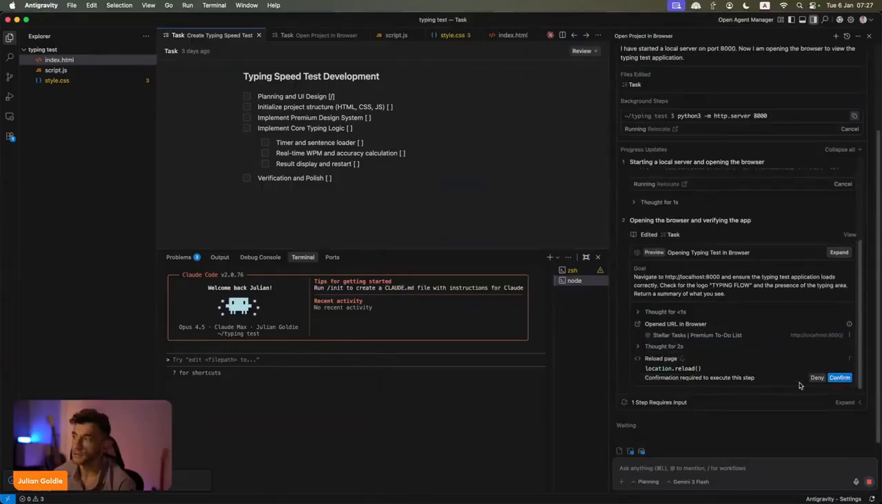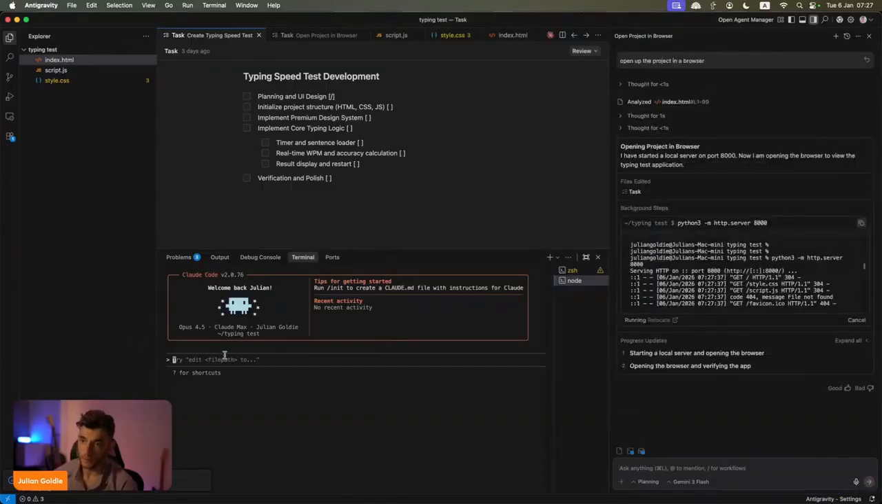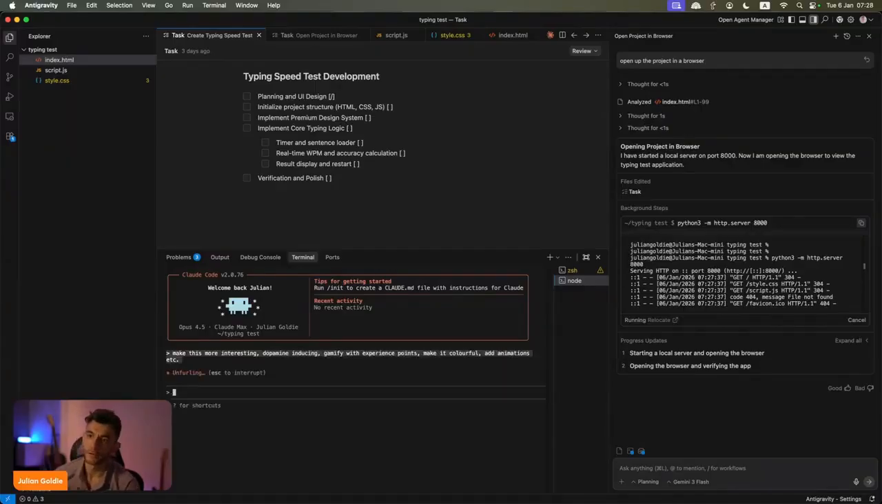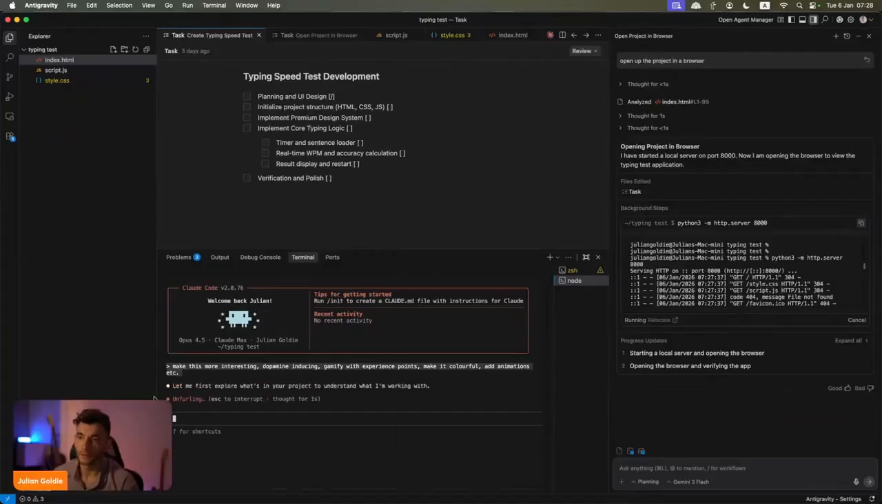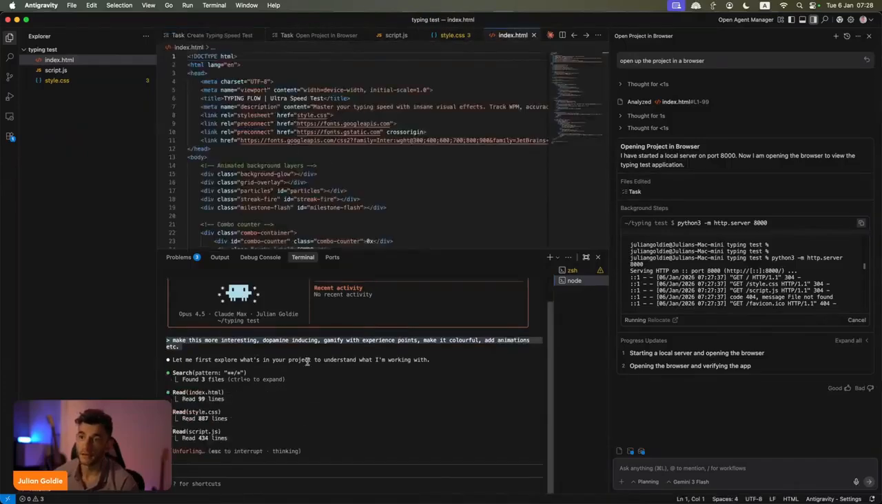And so what we can actually do is we can go inside Claude Code now. I'm going to stop the agent over here. Go inside Claude Code and just say, okay, make this more interesting, dopamine inducing, gamify it with experience points, make it colorful, add animations, etc. Right? And so Claude Code can actually now begin to take our instructions, which are just in plain English, and then edit the code and the lines inside here, right?